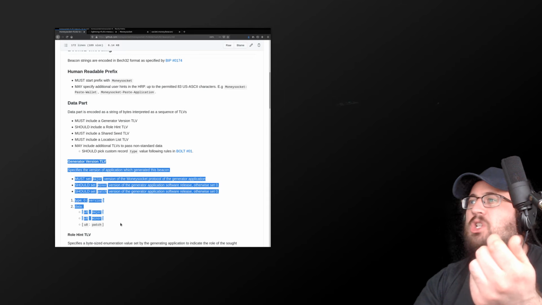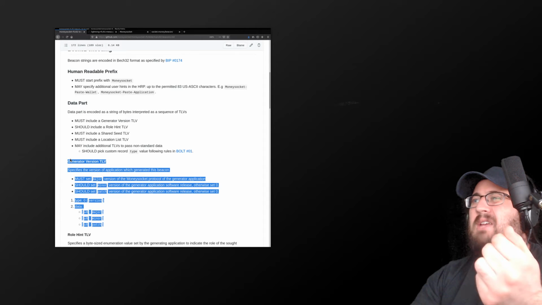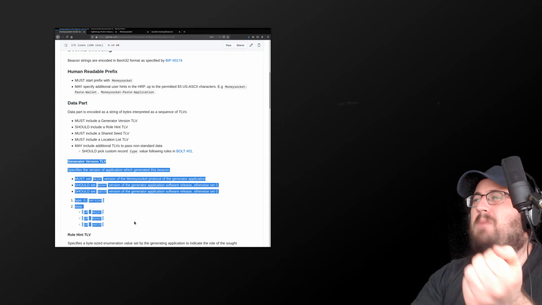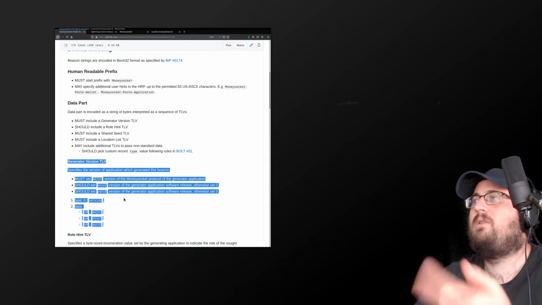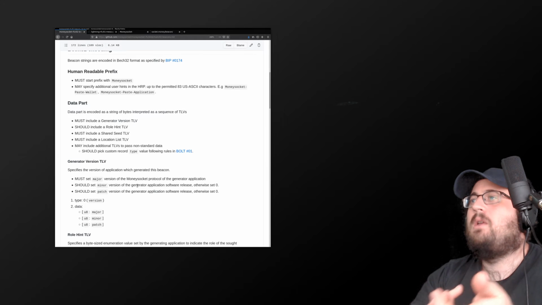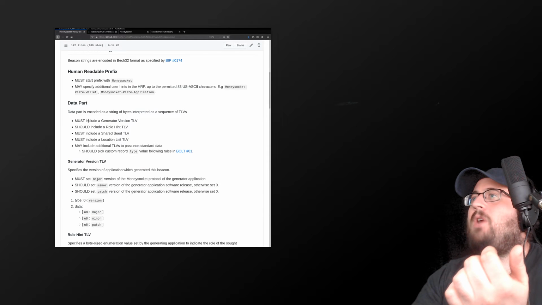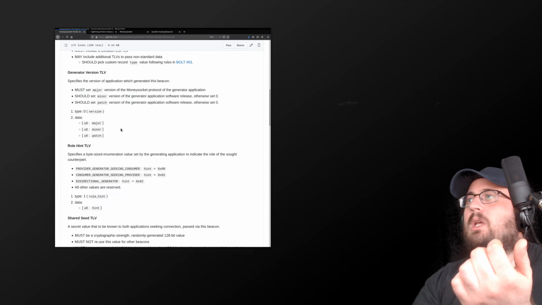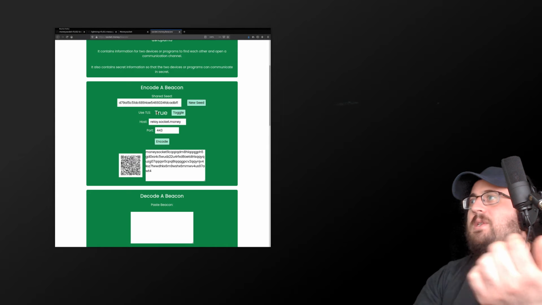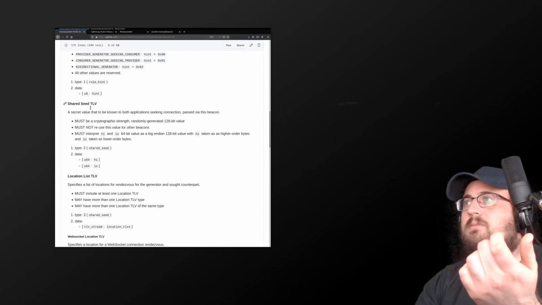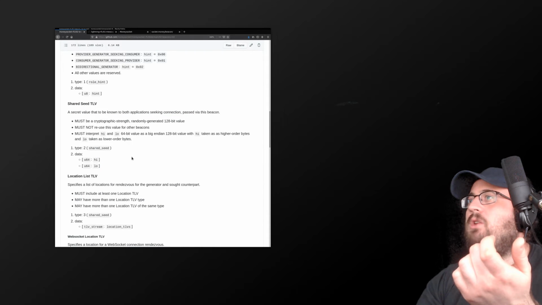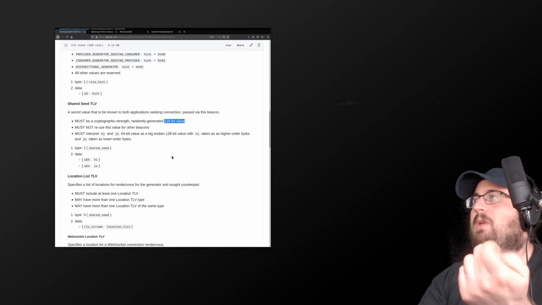Also indicating the version. So at the very least, if there is a problem, the beacon advertises what version is on the other end that's listening. So that's optional. Shared seed, yeah, that's a pretty important part. That's a TLV. That's a low and high value of 64 bits. You get a 128-bit value.